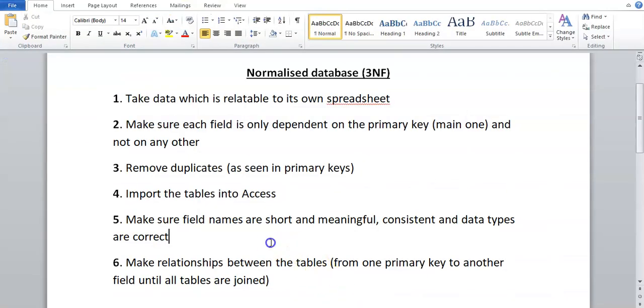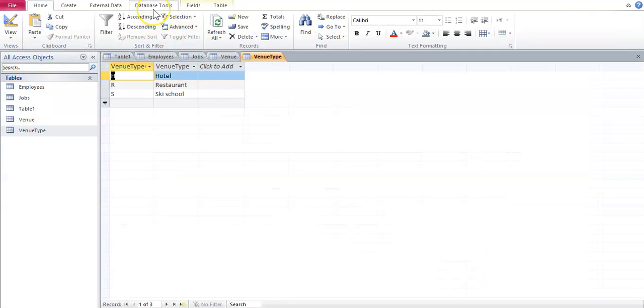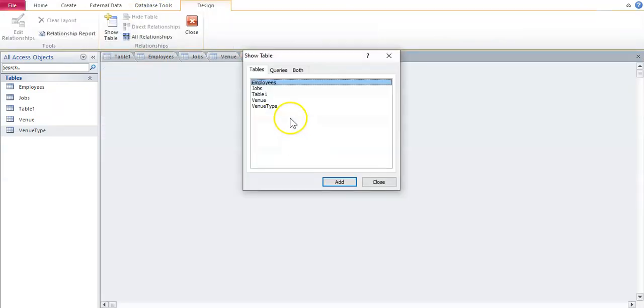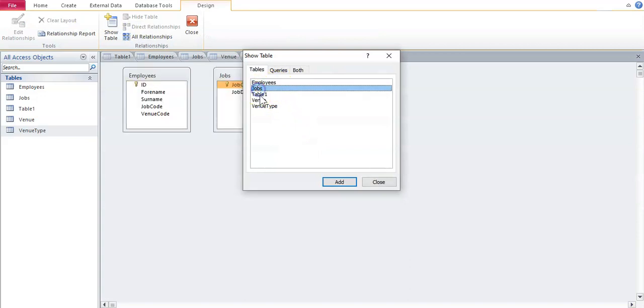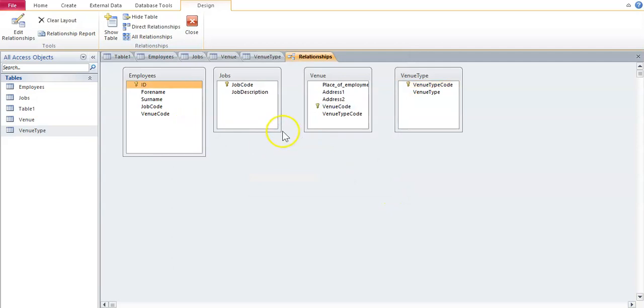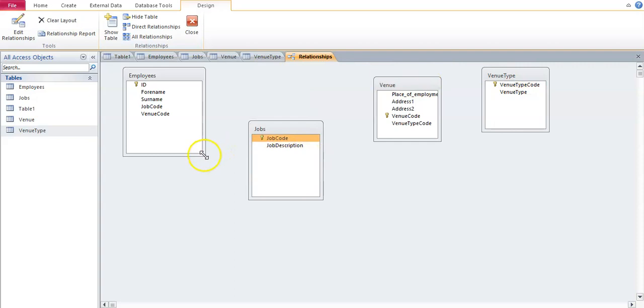So the final step now to make our 3NF form database is to make relationships between the tables. So relationships, you got database tools, relationships. Double click on each table you've imported. So we've got our 4 tables. Just lengthen each box if you need to. Separate them a bit if you need to.